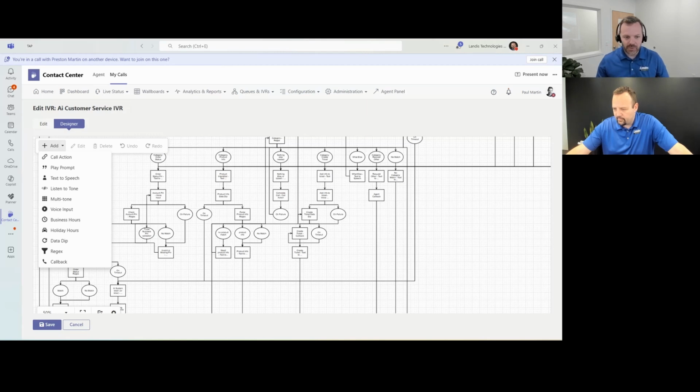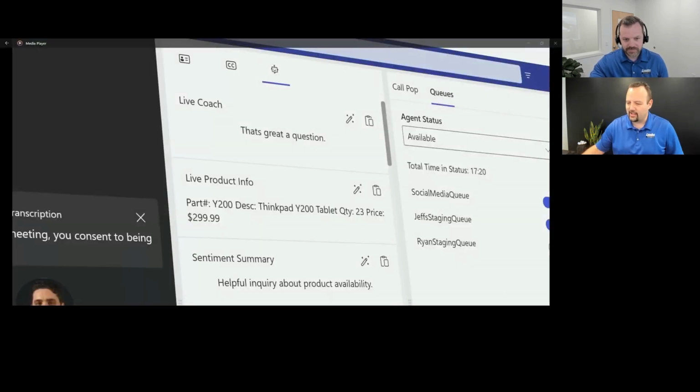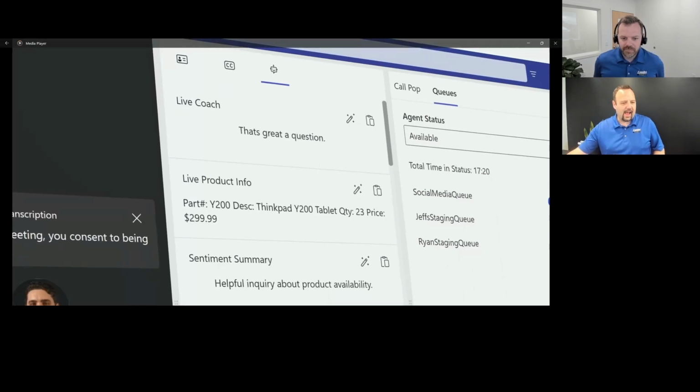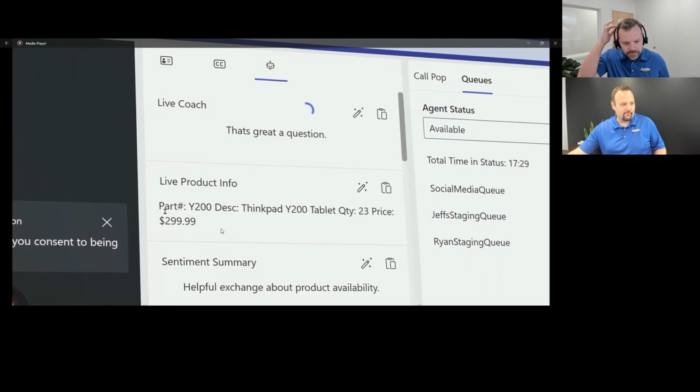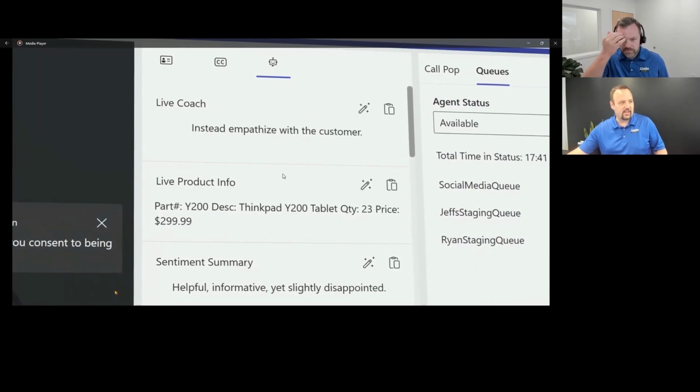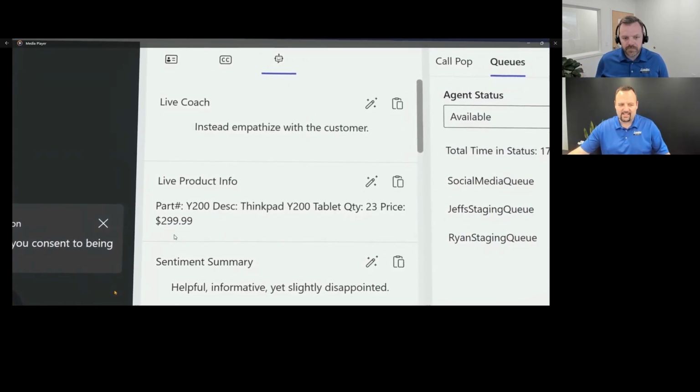That's my first one. Where are you going for your next one there? Let me, I'm going to steal the screen right back again. Go ahead. So what I'm calling this one is real-time agent assist. As we go through this, you're going to see things like live product info, so it's looking information up, live coaching, giving a sentiment.